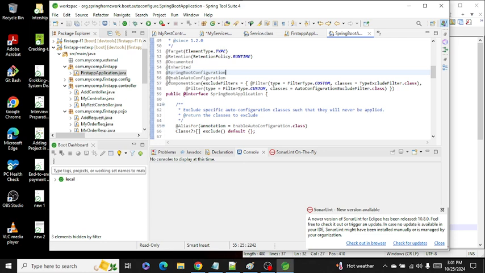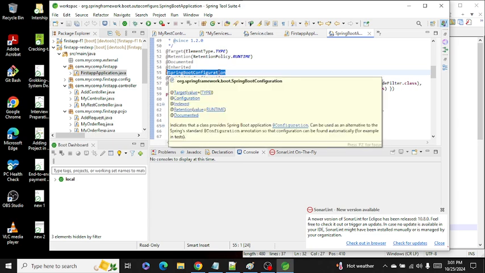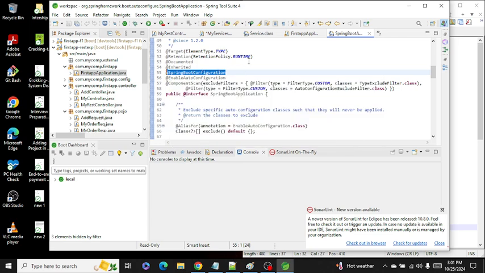First one is enable auto configuration. Second one is component scan. And third one is Spring Boot configuration. These are the three main annotations which start our application. You can override by using the component scan, which I already told you. There is also configuration: Spring creates the object of the class and places it inside the container. This annotation is used for this.